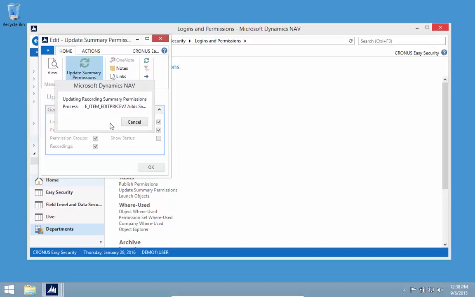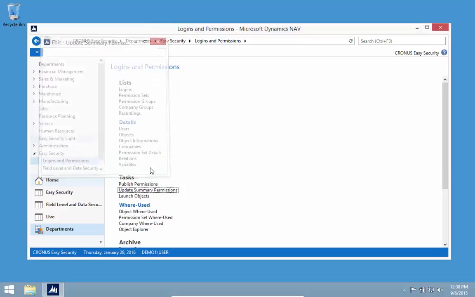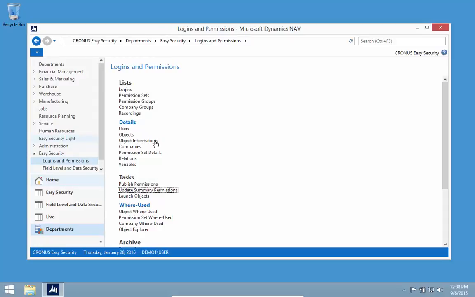Again, I only have a limited list right now that I'm looking at, but in this case I'm updating all the places where this is being used in here. As you can see, it takes a while. It's quite an expensive calculation. That's why these things don't happen automatically in here.